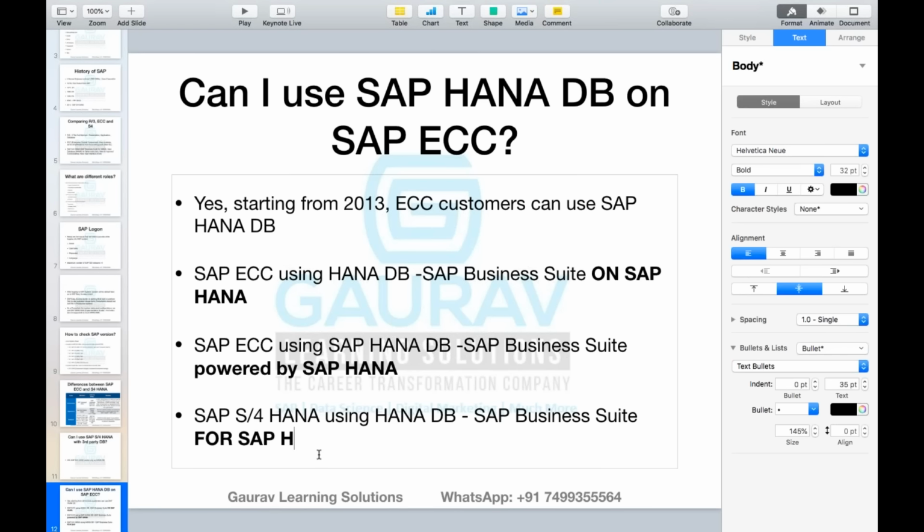There is a lot of confusion in the market. People are using whatever they feel. Many people are not aware of the difference between on HANA and for HANA. But you should be very clear whenever you are looking at opportunities, whenever you are searching for jobs. If you want to work on S4 HANA, I'm not saying you should be very selective. If you are getting a chance to work on ECC, don't be selective, accept the job.